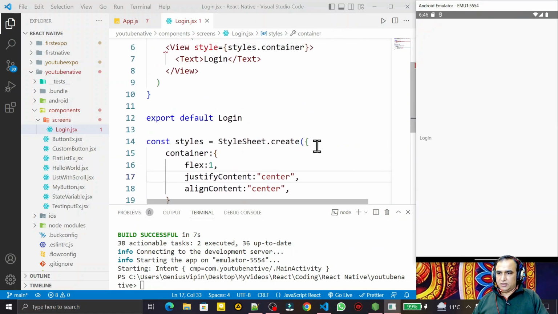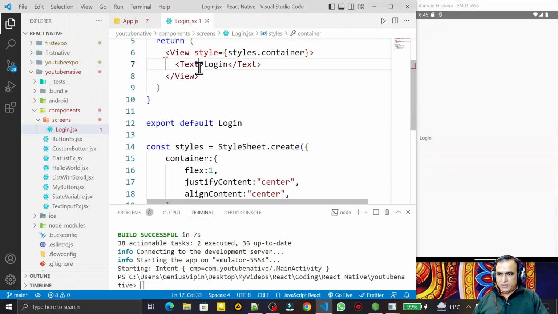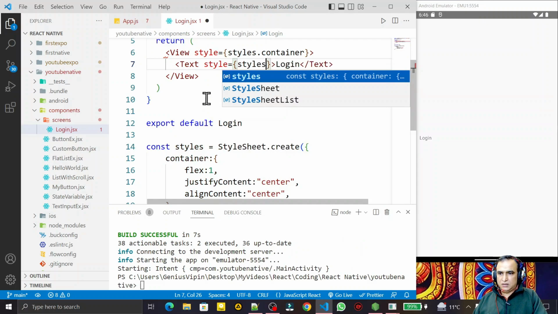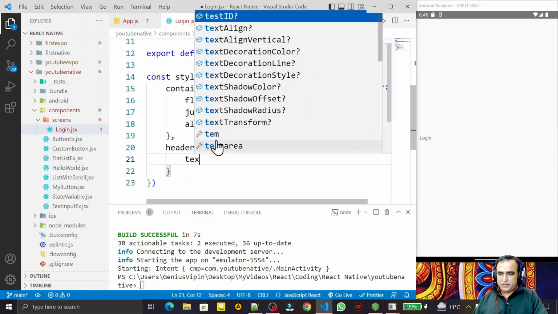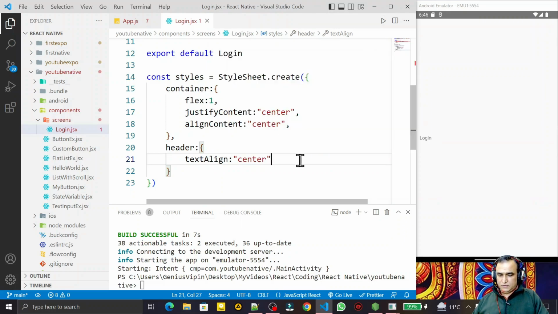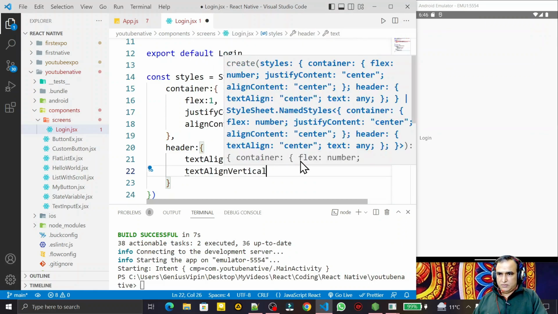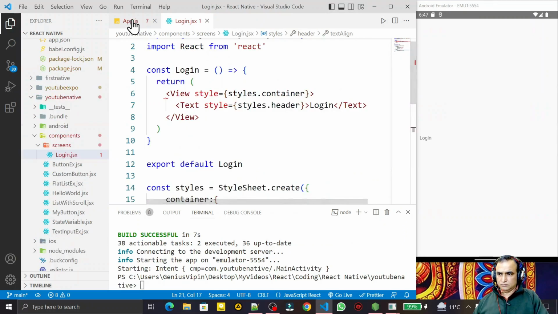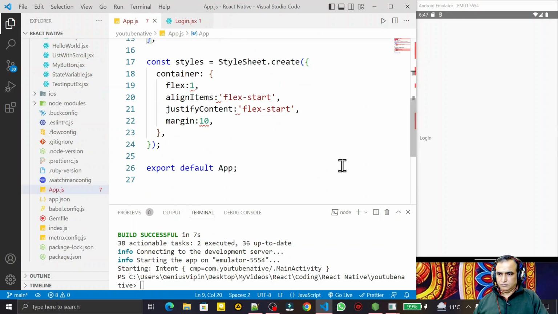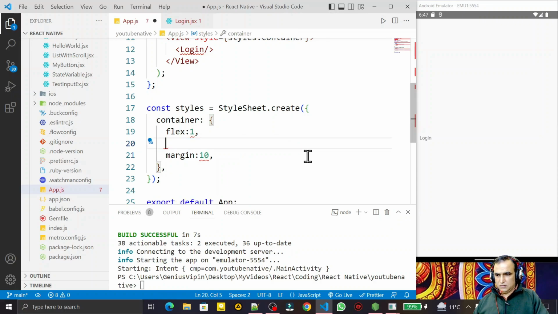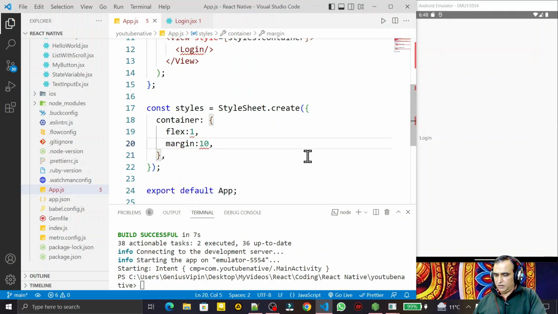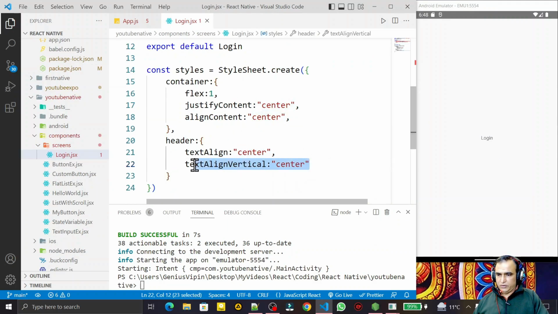Now I set some property for the heading. So I say style equal to styles dot header. I create header and I say text alignment to the center. Save this and I say text vertical alignment center. I have to remove this first of all because it's creating a problem here. So now we have login at the center and I need to remove this.